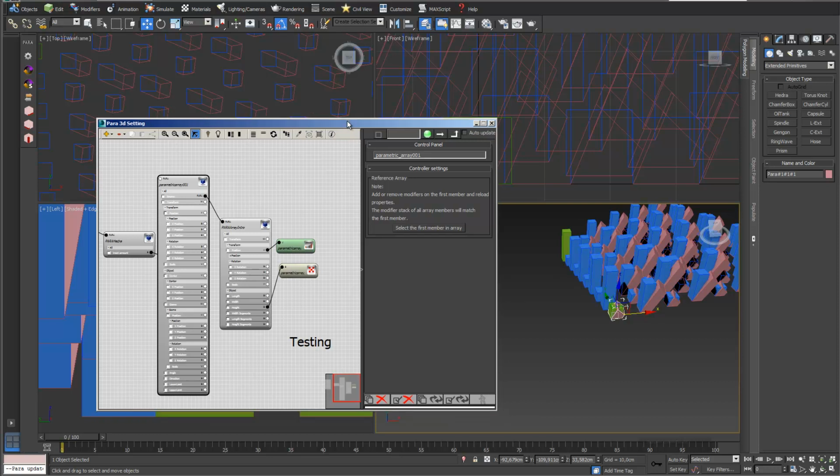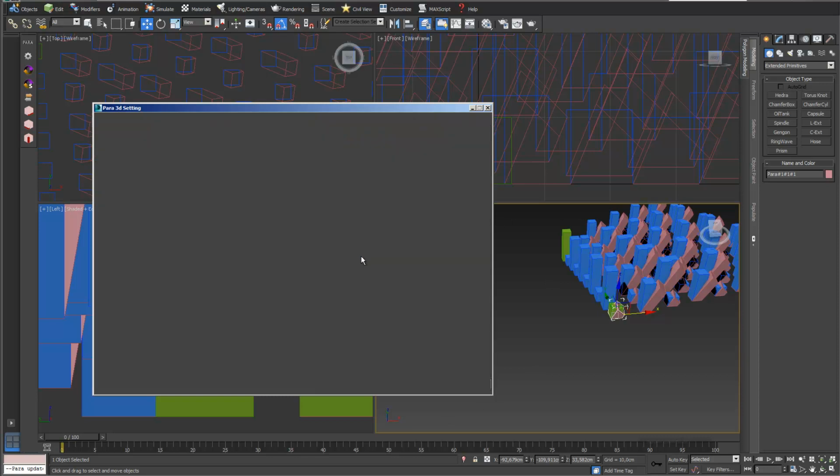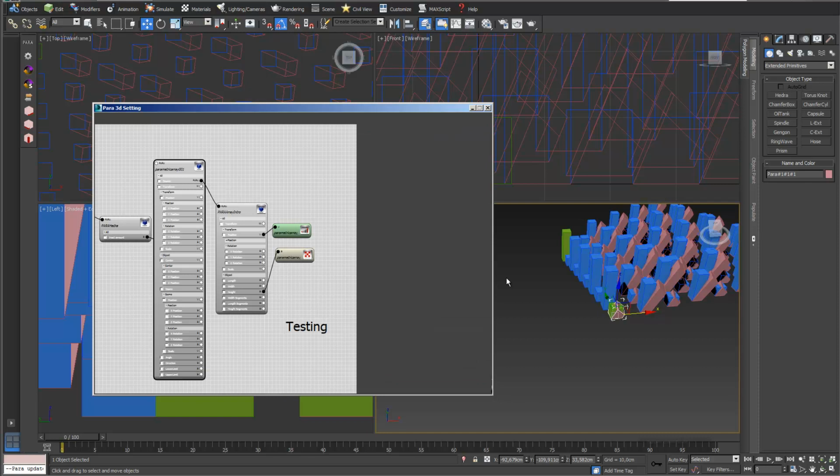Okay, hopefully this was helpful to get into para3D a little bit better, and there are a lot of things to explore, and once you understand the basic concept, you can do all these things in a really intuitive way.